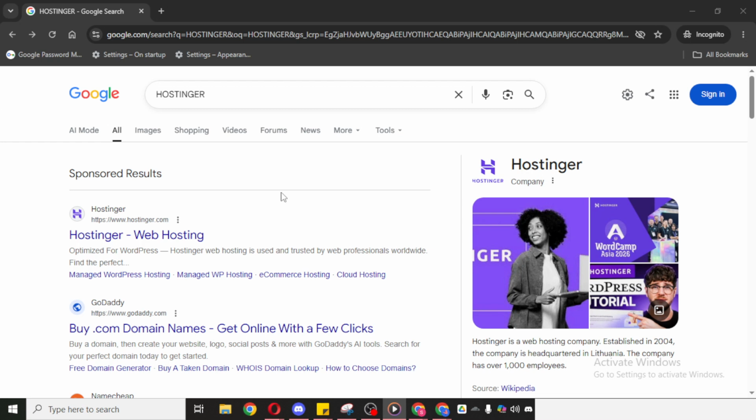Once your browser is open, go to the search bar and type in Hostinger. From the search results, look for the official Hostinger website and click on it. Make sure you choose the correct official page so you can log in safely and avoid unofficial or misleading links.